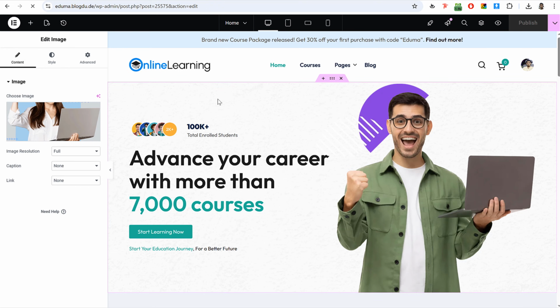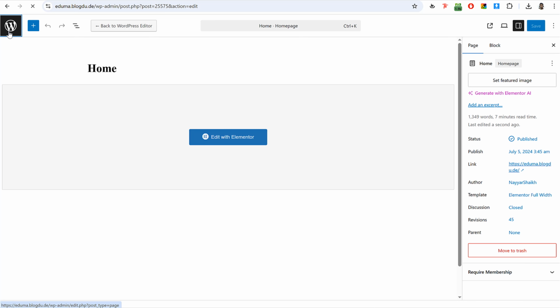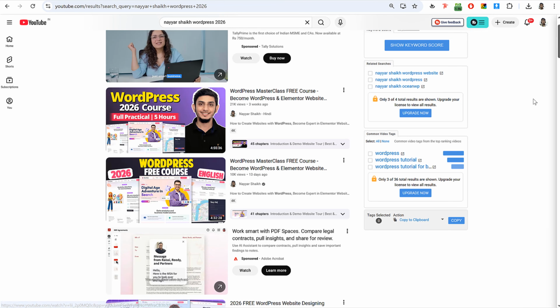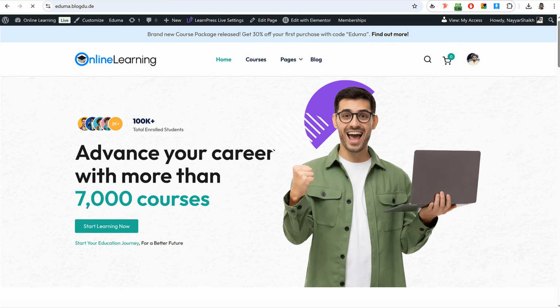Again, I'm saying I just did not spend a lot of time on the Elementor section because that is not the main part. You can watch my Elementor video for that, a 4 or 5 hour long video. Now let's see how we can make changes on some other pages. For example, if you want to change the sizing or the styling of the all courses page or single course page, how we can do it.